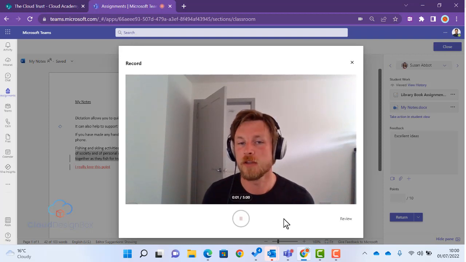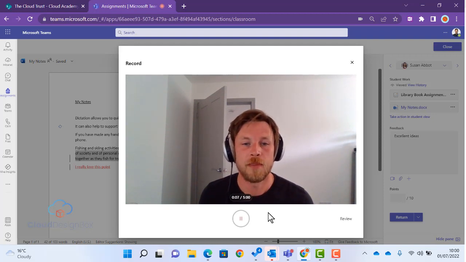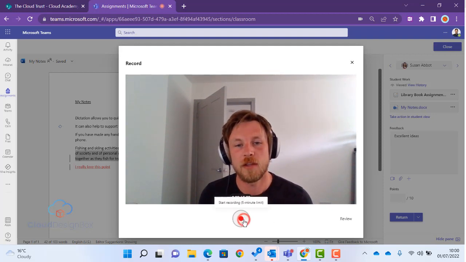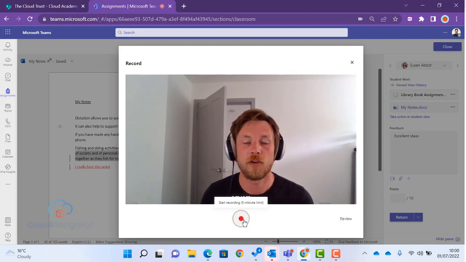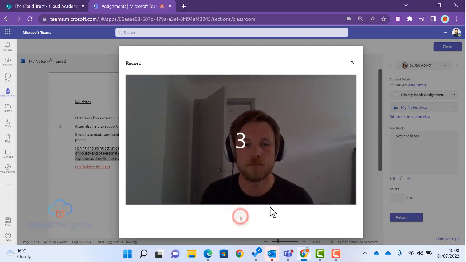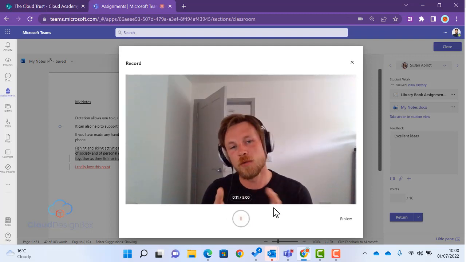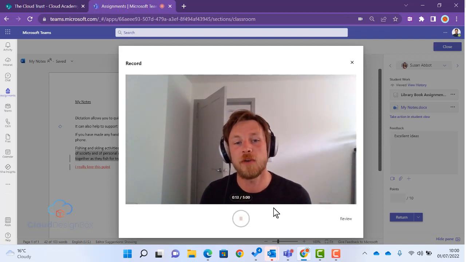And then you could give spoken feedback, verbal feedback to the student, which they may find a lot more engaging than reading through notes. You can pause it, have a little bit of a think about what you want to talk about next, and then continue recording. And you can see here that you have a timer up to 5 minutes. So it's 5 minutes maximum in which you can speak to the student.